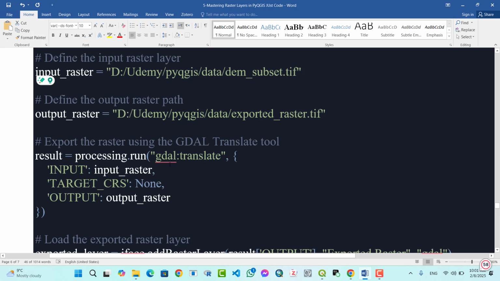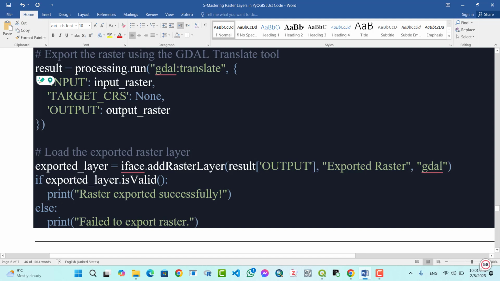Result equals processing.run gdal:translate, input: input_raster, target CRS none, output: output_raster. Then load the exported raster layer, exported_layer equals iface.addRasterLayer, result output exported raster and gdal. If exported_layer is valid, print raster exported successfully, else print failed to export raster.